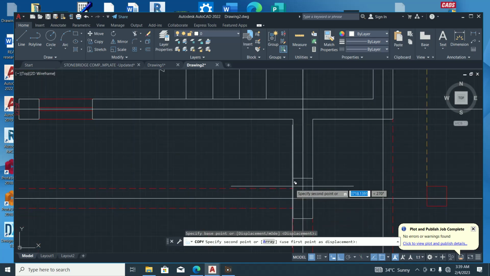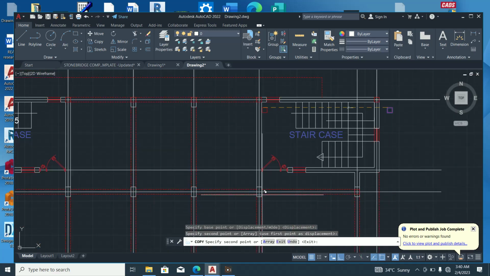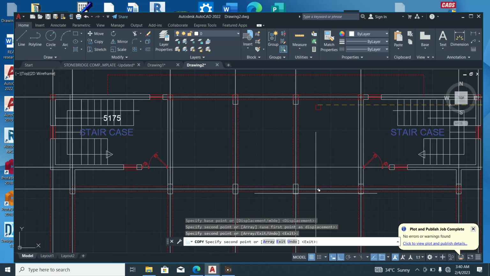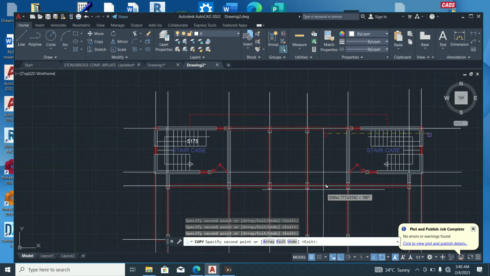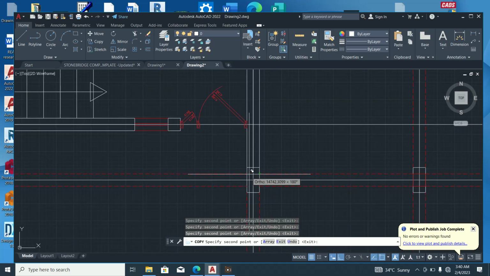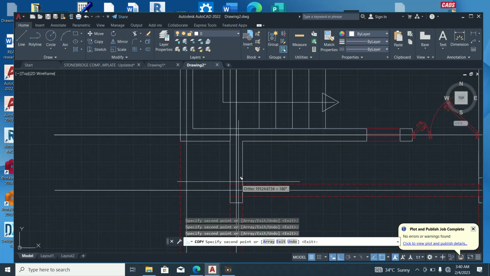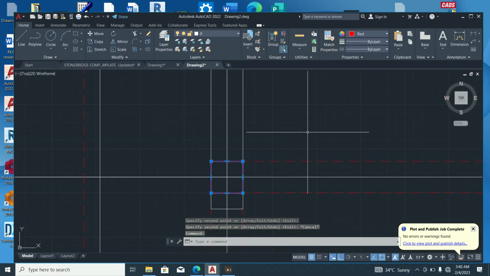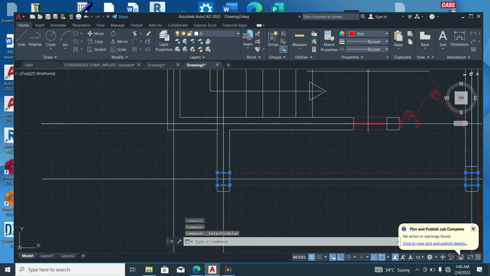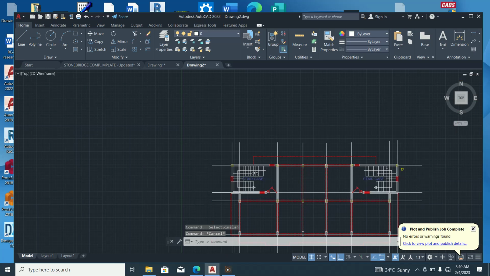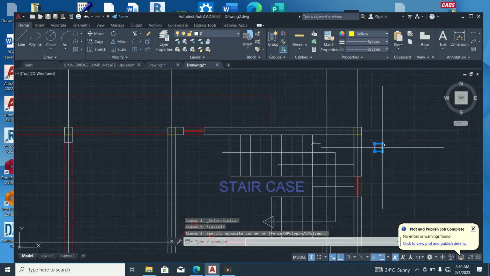We need our column here. You put it there. We need a column here. You put it. We need a column here. Put it here. You put it here. You put it also here. You can just select everything and change. Create similar so that we change the color. We change the color from red to yellow so that we'll be seeing it. Now we can see it like this.